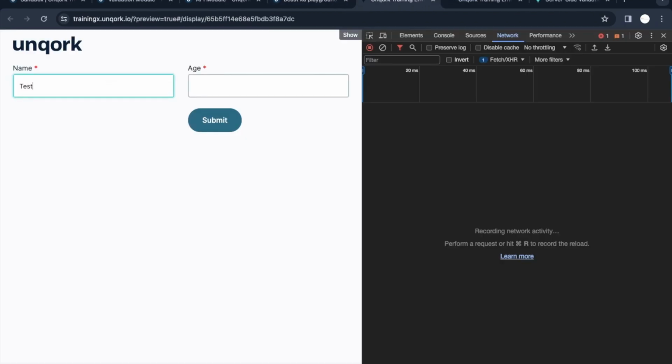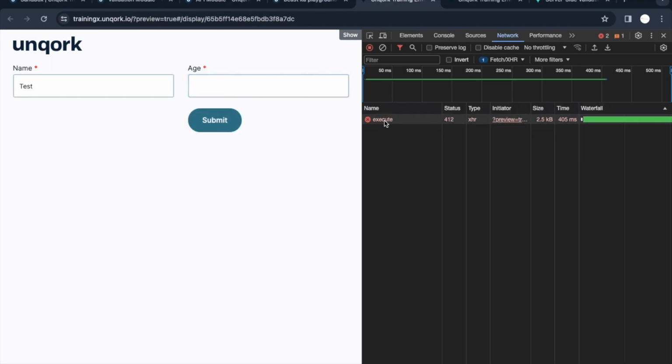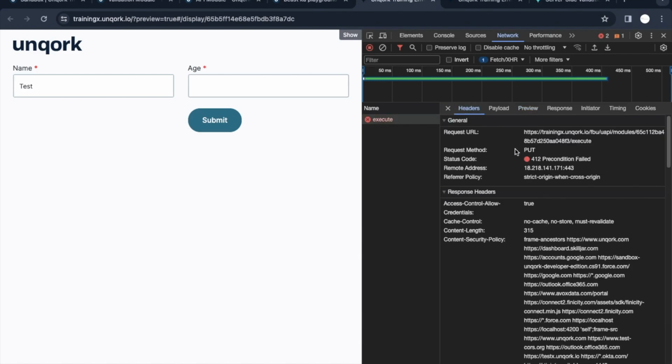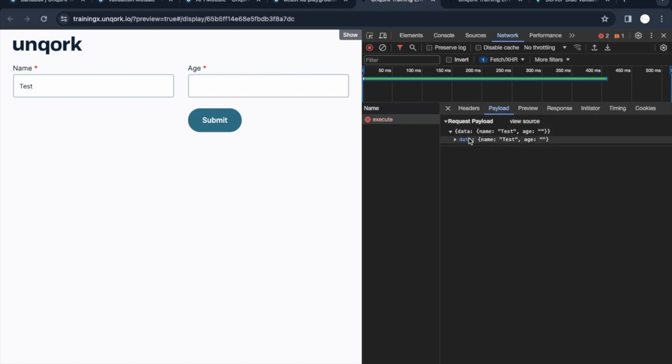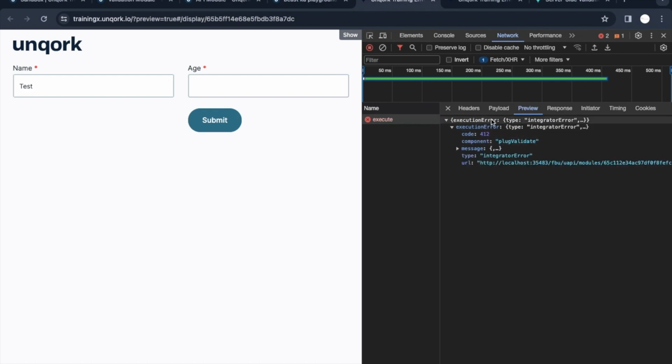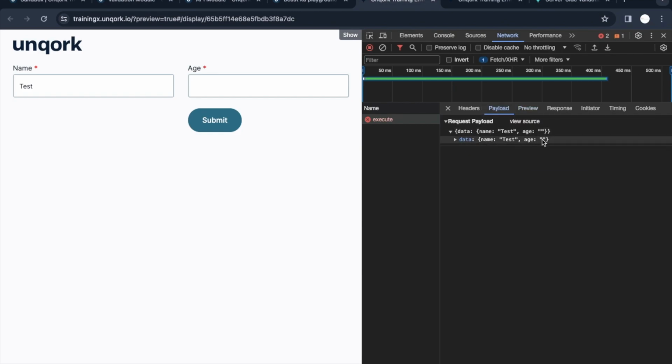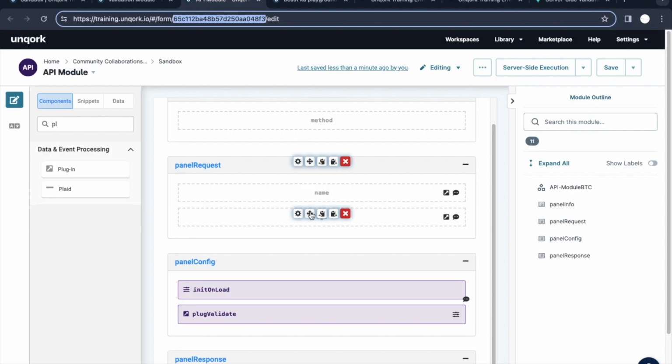Let me preview data here, which is maybe test, and age I will keep blank. If I click on submit, just observe the network here. If I click on submit, this execute is getting called, but you see it errored out, right? It is something called 412 precondition failed. So what is that? Don't panic. This is what we were expecting. This should error out, because we are passing this payload, test and age, to the API module, right?